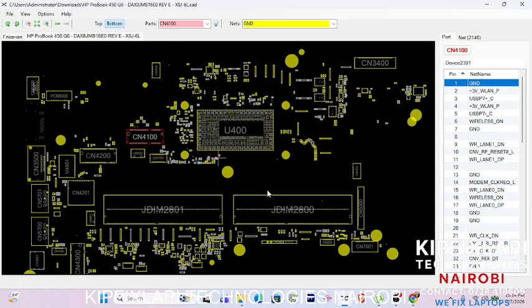Now, another thing you need to understand is how to search for components by reference designator. Sometimes, as you can see, this component is labeled U400. Once you want to locate a certain component, for example, let's say you've seen a component on the main motherboard, and that component, let's say it is labeled what?